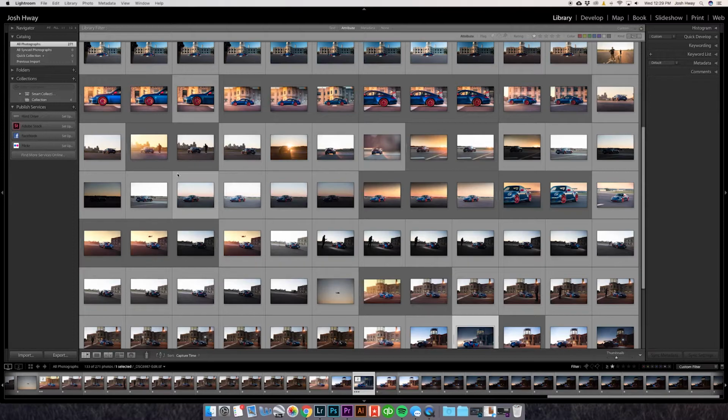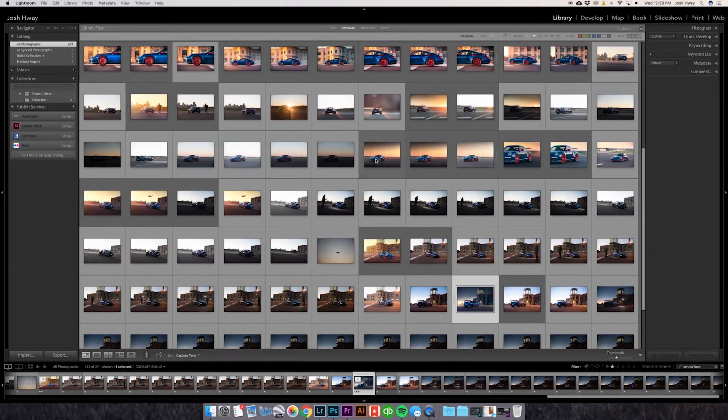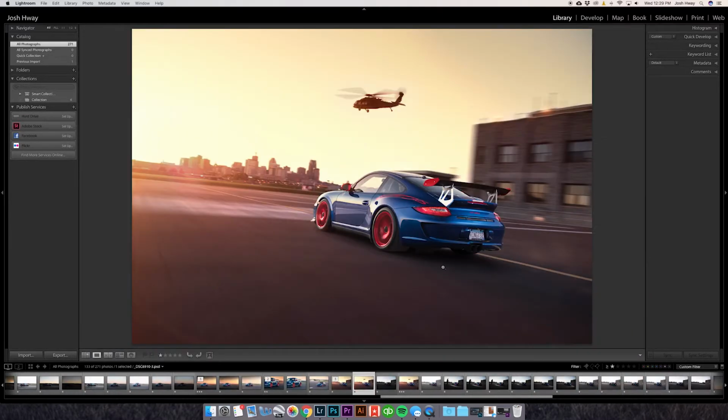Some take way longer than others. I think I had this shoot tied up for about 2 or 3 weeks before I got them all done, just because some of these photos took well over 3 or 4 plus hours in Photoshop to get them just right. So I think that's it. Here's my favorite from the shoot. This took a lot of time. But yeah, that was my workflow. So next I'm going to show you some behind the scenes on set.